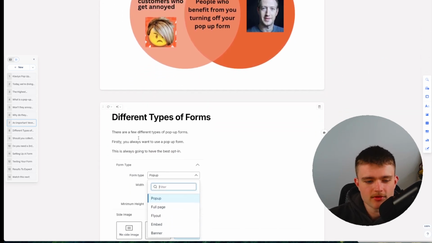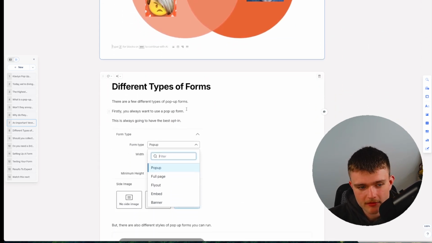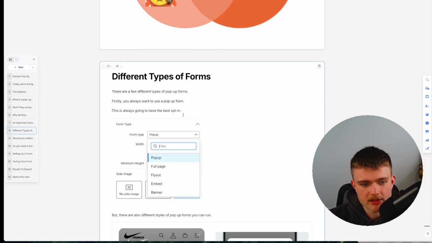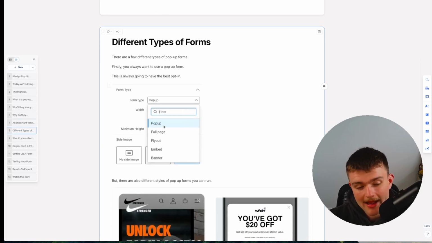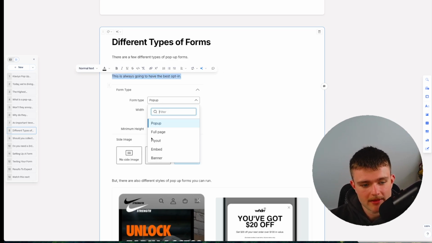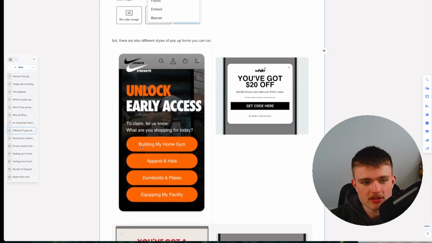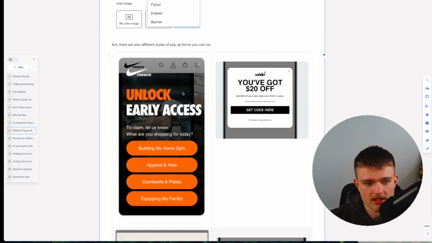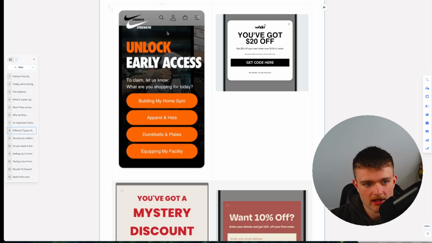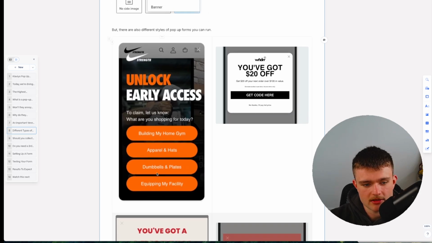So let's run through the different types of forms. There are a few different types, but in my opinion, firstly, you always want to use a pop-up form. I have seen brands use full page forms with some level of success, but it's not as common. A pop-up form is typically always going to have the best opt-in. Now, there's a few different styles you can run, and I've shown a few examples here. Nike Strength has a pretty good pop-up form here. This is a cool example.